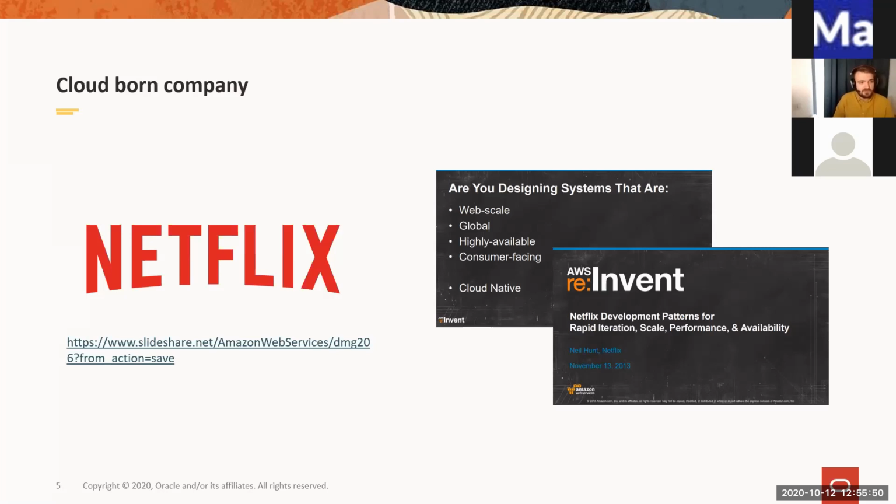If you want to check exactly what kind of requirements they identified for their platform back in 2013, you can check their presentation from 2013, and you will see that it resembles a lot what they identified at that point with what we know about cloud native today, and what we are presenting as a guide to scale applications to global reach.